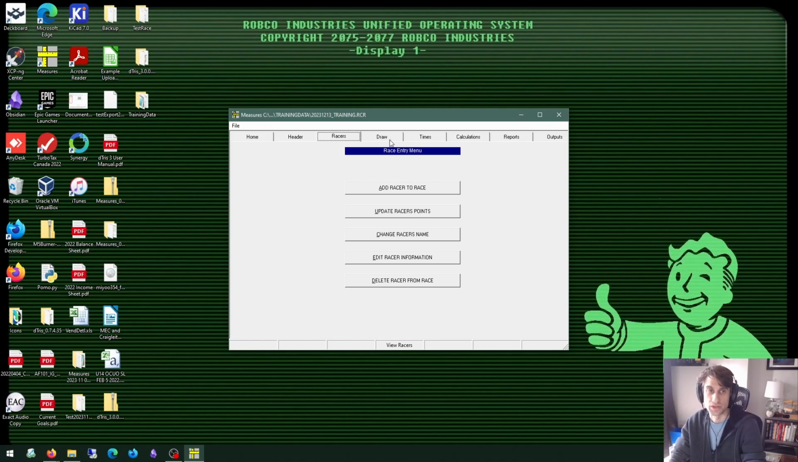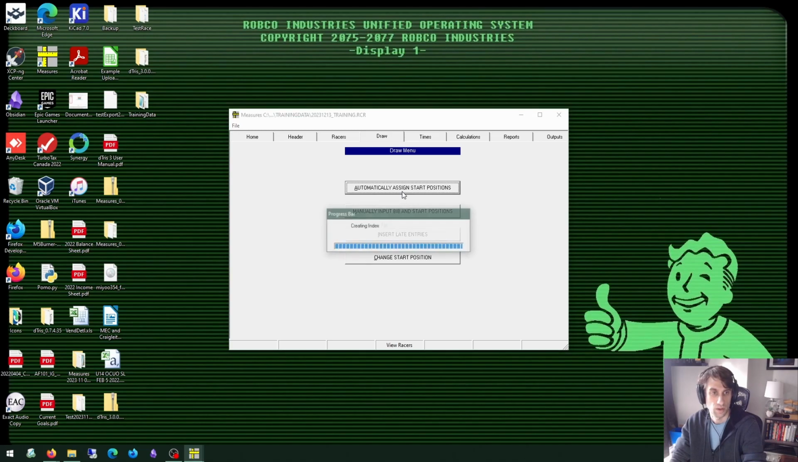Then what we can do is we can go into draw. What draw does is it assigns the start positions and the bibs. So we can say automatically assign. You have 2 options. You can automatically assign, or you can input the bib and start position manually. So I'm going to automatically assign the start positions.